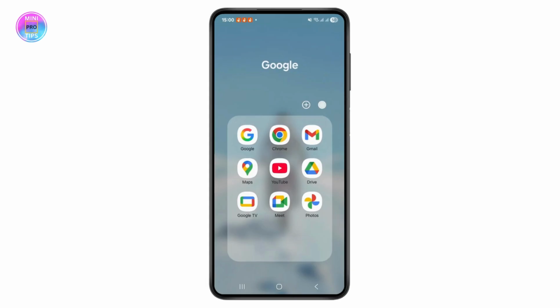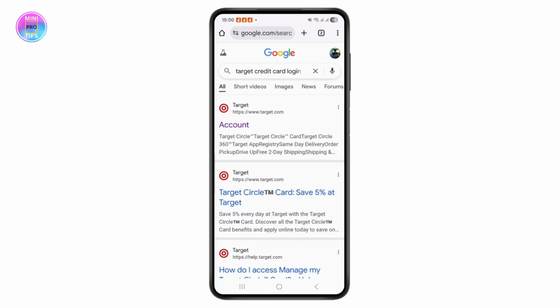If you want to log into your Target credit card account, you may require your browser, or you can also use the official Target credit card application. For now, I'll simply show you from the website.